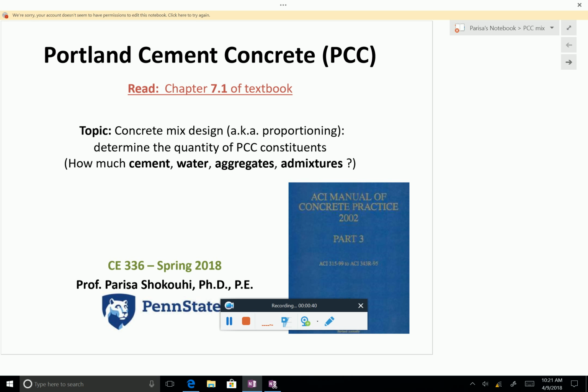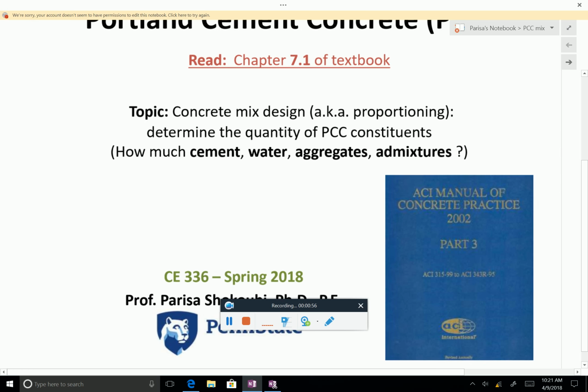I plan to solve a number of examples in class, and I hope that we work on the examples together, and then you are all good and up to speed with the mix design. Clear for everyone? So the mix design is, you want to find out the proportion of each of the components of concrete. What do we have in concrete?